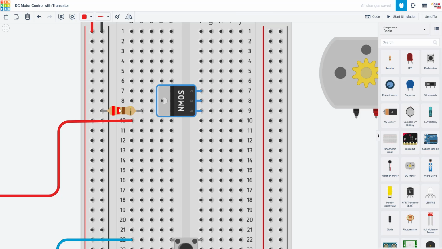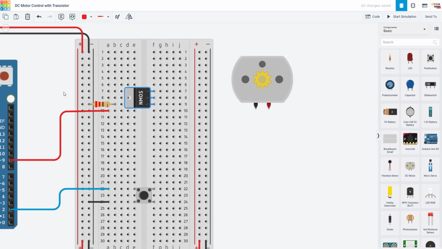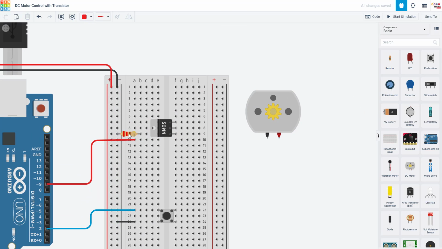I am then going to rearrange the circuit a bit to connect the motor and the MOSFET. So we don't need the resistor. Again, motors require a lot of current. With these resistors, you put them in series with an LED to limit the current flow so the LED doesn't burn out.